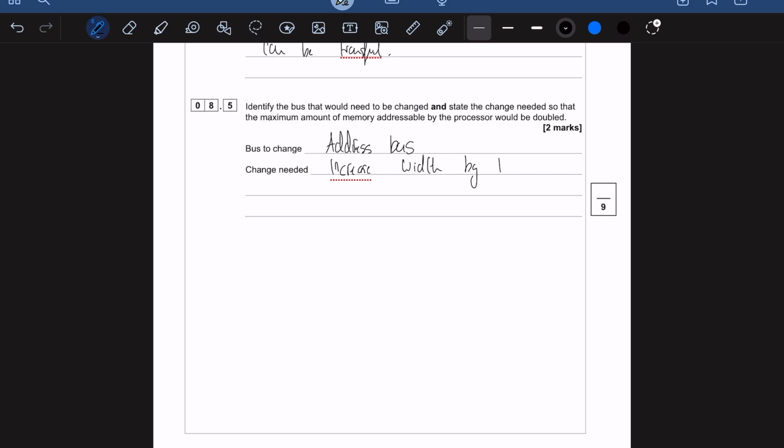And this is because the amount of addressable memory is 2 to the n. So if we have a width of 1, we're going to have 2 to the 1. If we're going to have a width of 2, we're going to have 2 to the 2. So, for example, that would be 2, that would be 4, and one more example, that would be 8. So all we need to do is increase that width by 1.